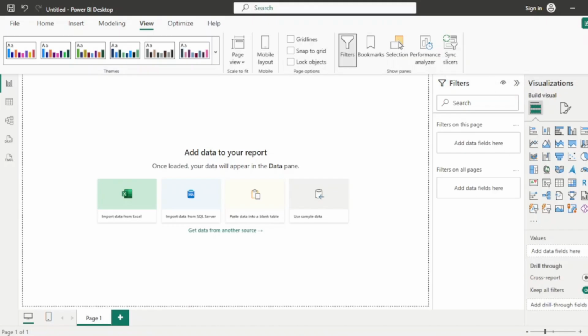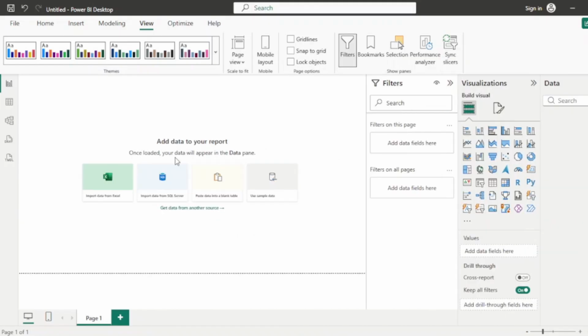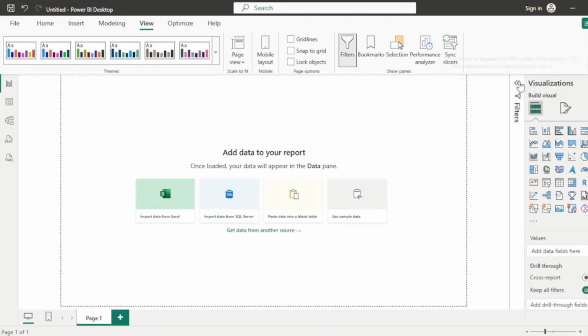Here we have the filters, here we have the data that we will have, and in the next part we will be cleaning the data before we start making any visualizations. Okay, stay tuned for the next one.